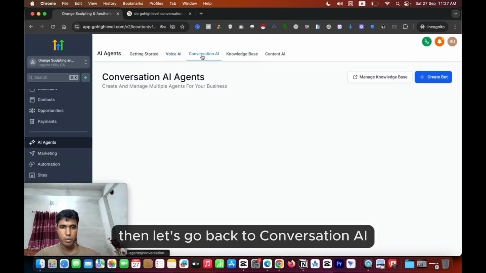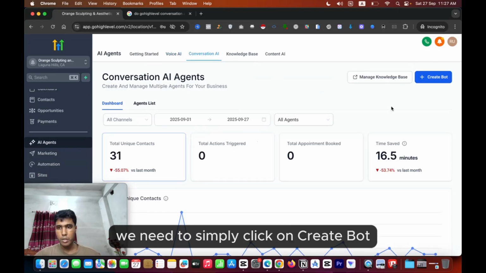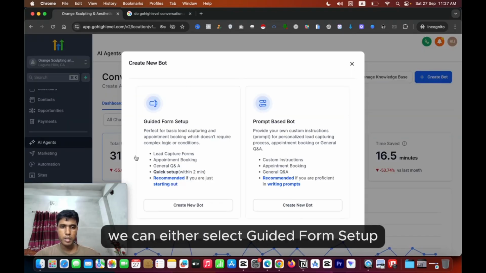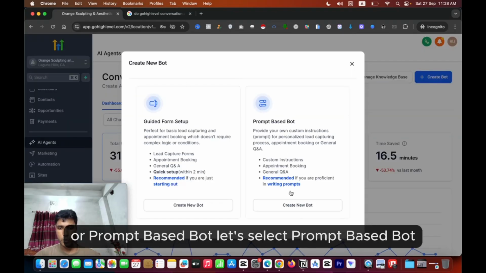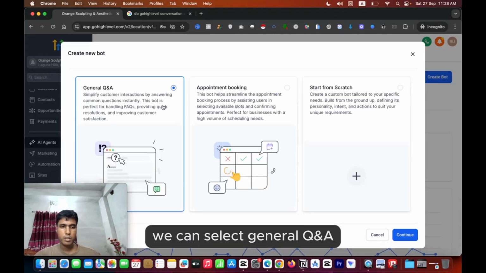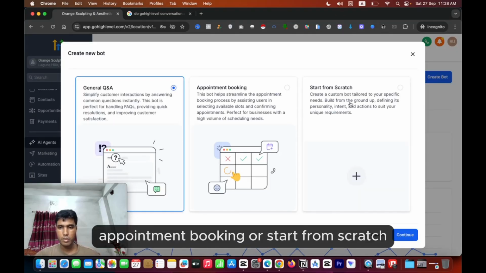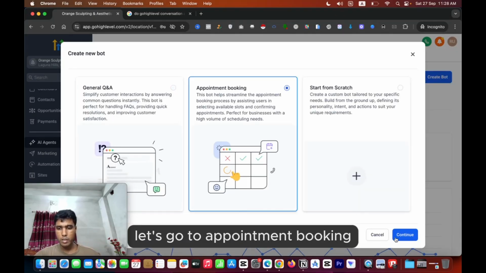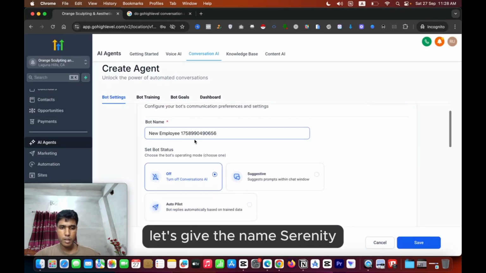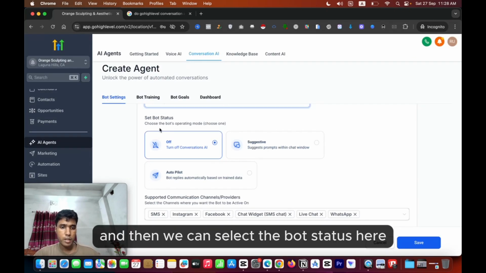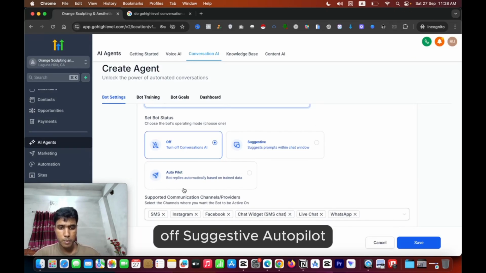Then let's go back to conversation AI. In order to create a bot, we need to simply click on create bot. We can either select guided form setup or prompt based bot. Let's select prompt based bot. We can select general Q&A, appointment booking, or start from scratch. Let's go to appointment booking. Click on continue. Let's give the name Serenity, and then we can select the bot status here: off, suggestive, or autopilot.